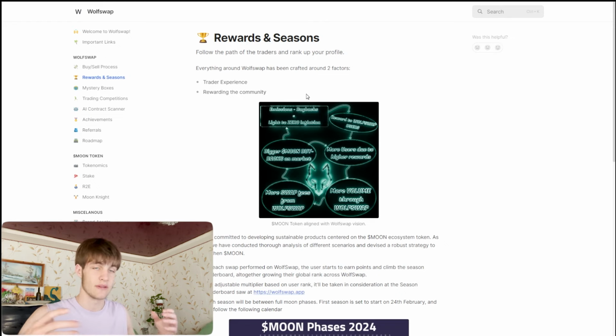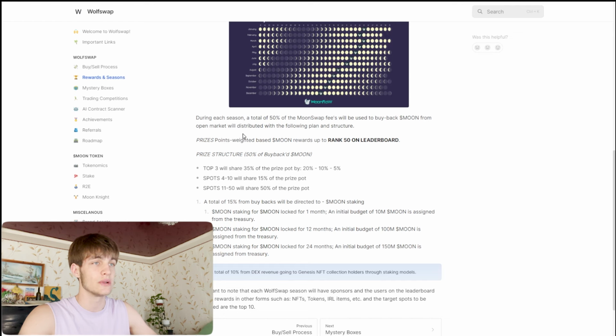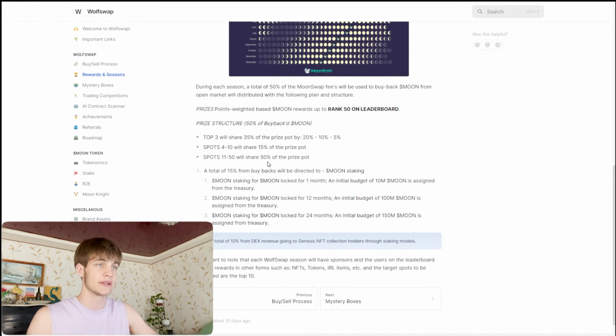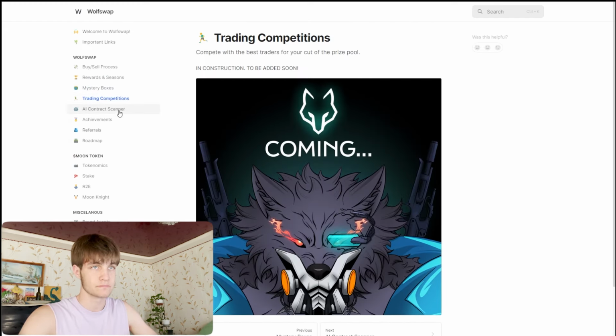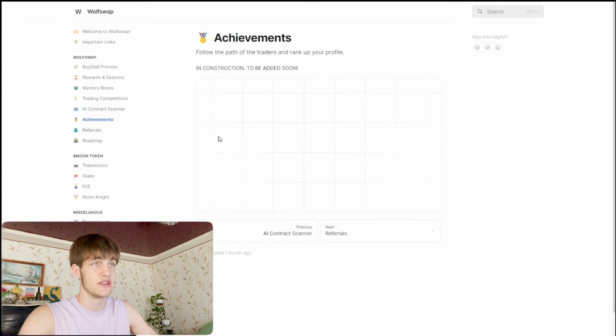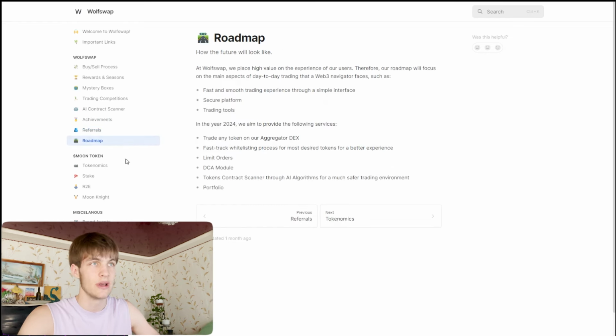You'll see soon in the video the Discord server where they host giveaways and reward the community for what they are doing. You can see all this stuff. A total amount of 15% from buybacks will be redirected to the Moon staking. You can see all this Moon staking, for Moon locked for 1 month, for 12 months and for 24 months. You can see mystery boxes, trading competitions right here, AI contract scanner, achievements, instructions, referrals should be added soon, and the roadmap as well. Fast and smooth trading experience through a simple interface, secure platform, trading tools.